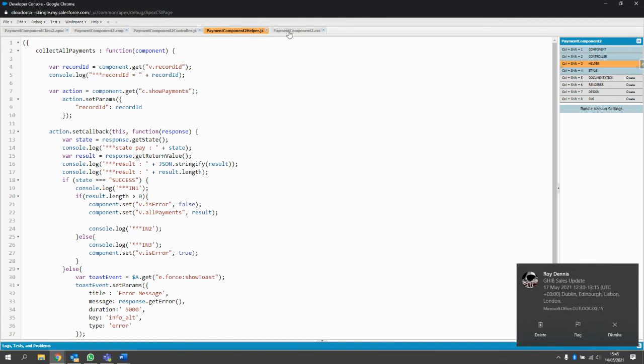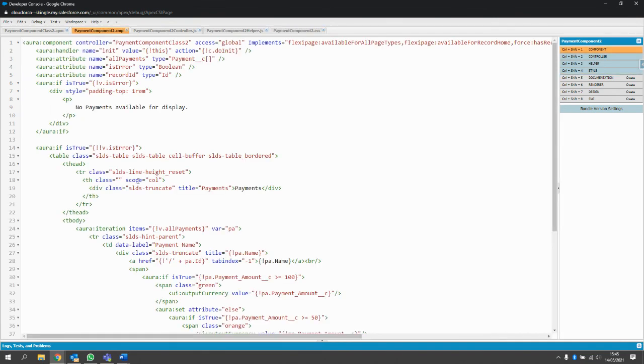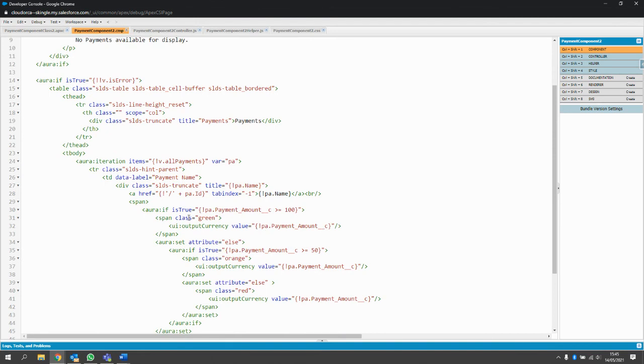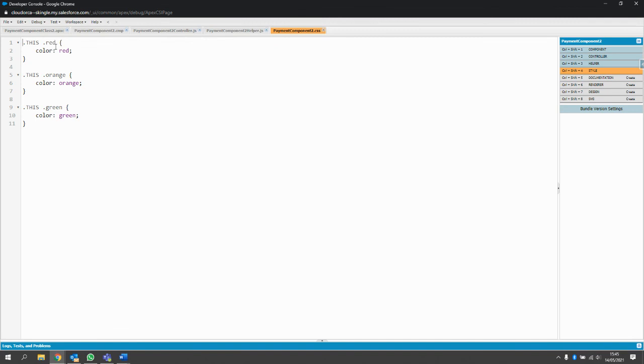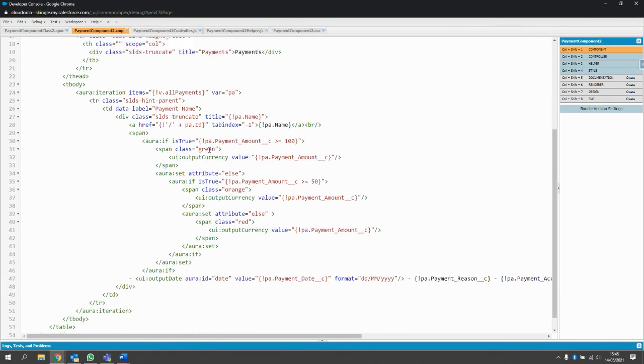And finally, we have just some CSS, just to rebalance the component. You can see here we've got green, orange, red classes, and that's just how you color stuff in CSS with Aura, and that is about it.